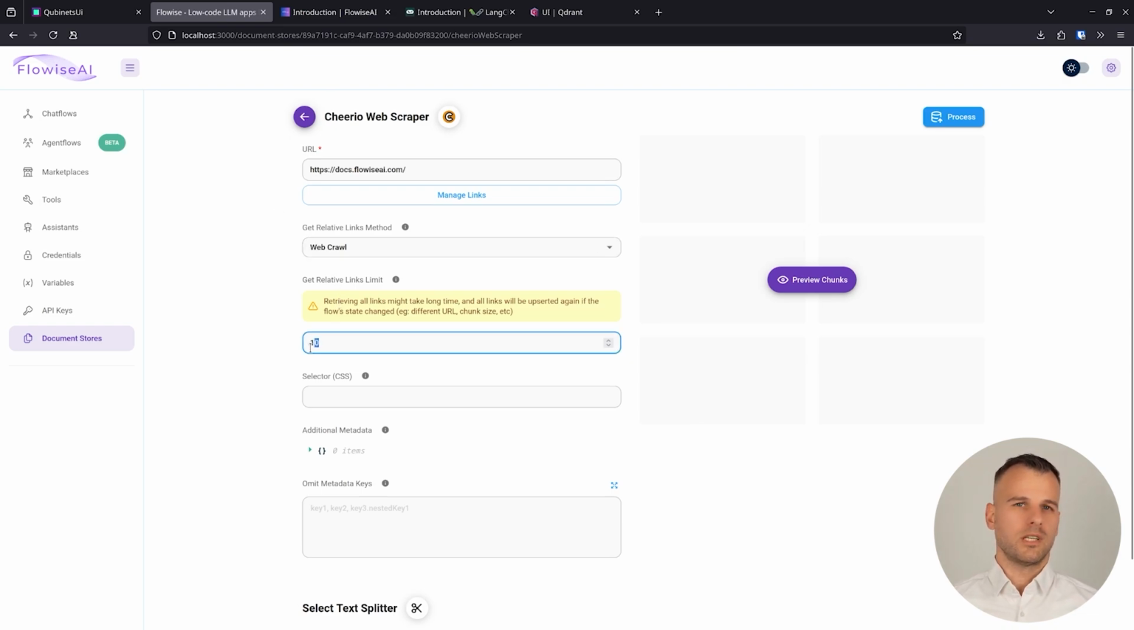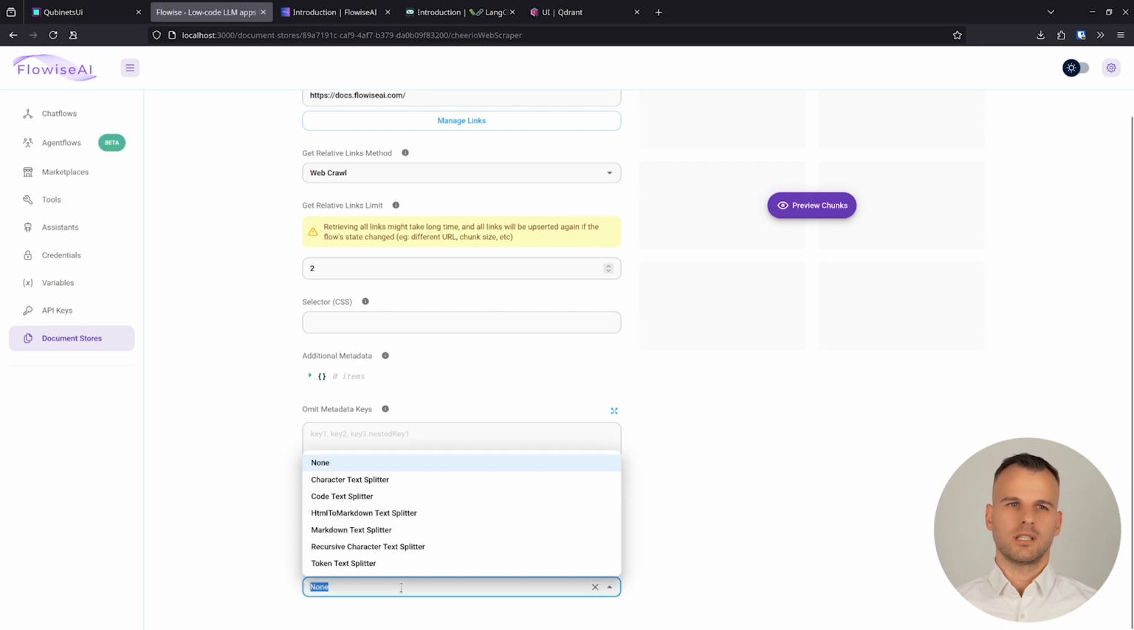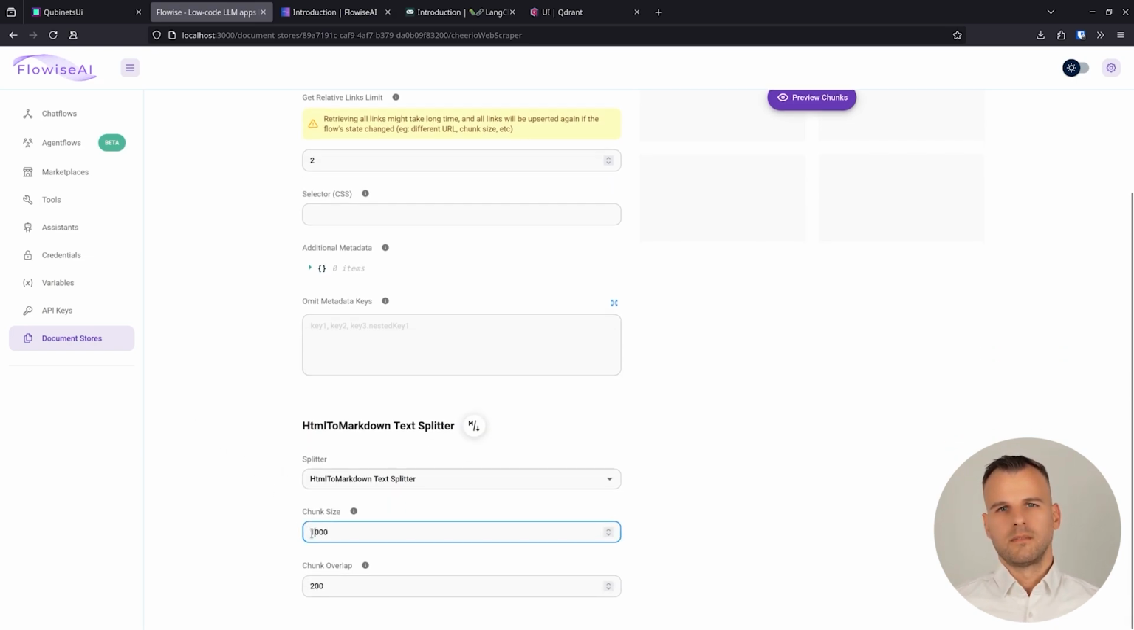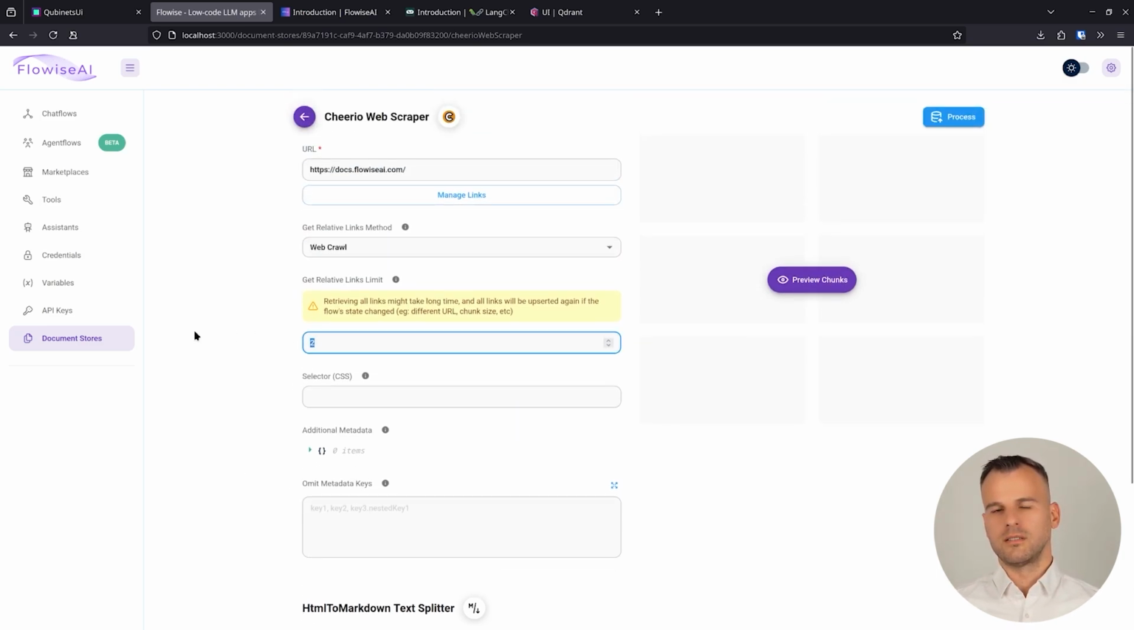Next, we need to set up a text splitter to process the scraped content into chunks that our AI can work with more efficiently. Scroll down to the bottom of the options and select HTML to Markdown as the text splitter. Set the chunk size to 3000 and leave the overlap at 200. We'll also adjust the Get Relative Links limit to 2, which controls how deep the scraper goes into linked pages. This is helpful for collecting related content without overwhelming our database.